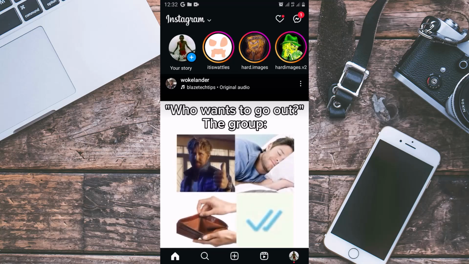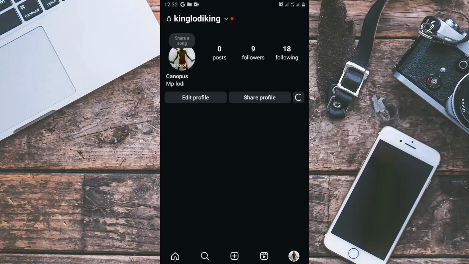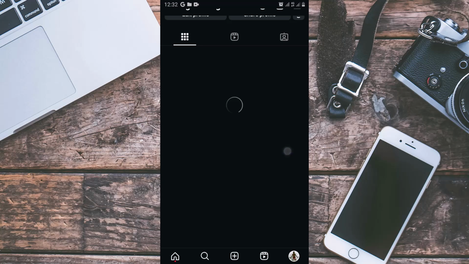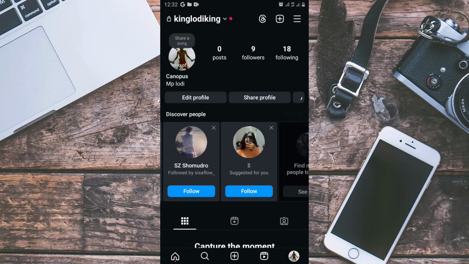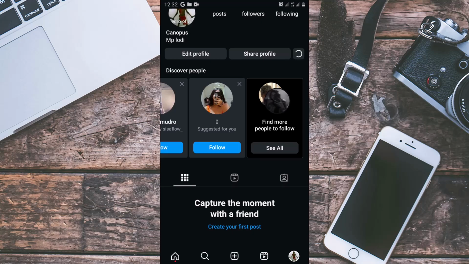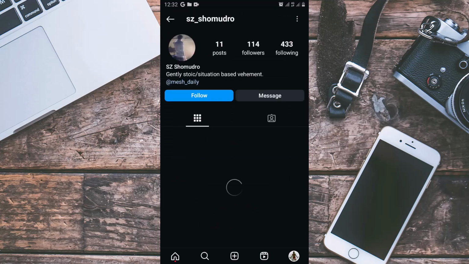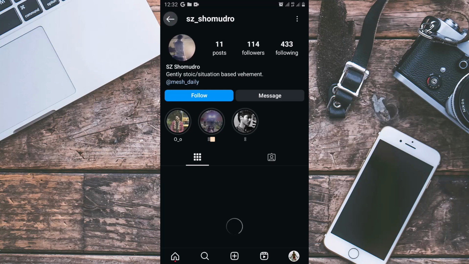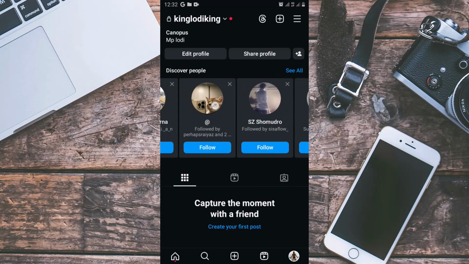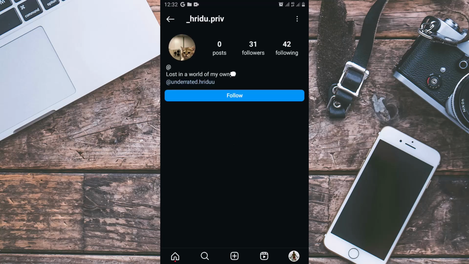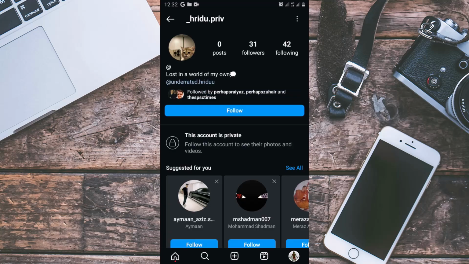Go to your Instagram profile, and in the profile section, you can see there are a lot of private accounts that are being shown for discovering people. So if you want to discover and go to a person's ID that is private and you want to see their private account, just head over and all you can do is give them a follow, and if they accept your request, then you will be able to see their private account.